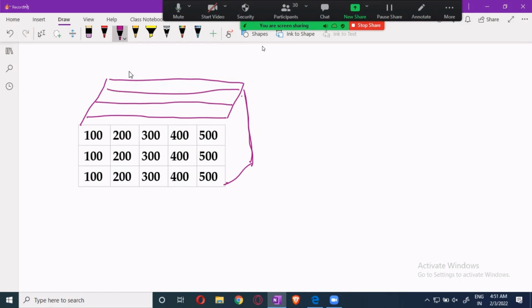Just like this is your first page, this is your second page, this is your third page, this is your fourth page. In the first page, you have this data: 100, 200, 300. The second page has something like 600, 700, 800, 900 and 1000. Like this, the data will be there. You can pull up the page like this. So it is a collection of two-dimension data.